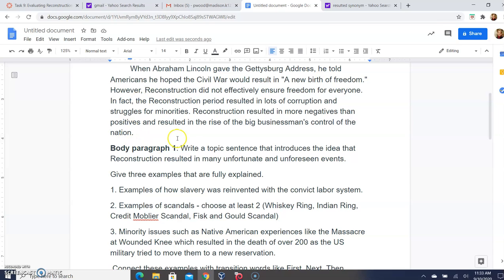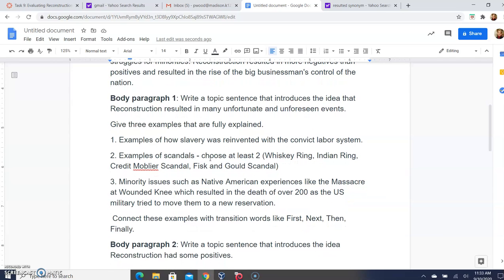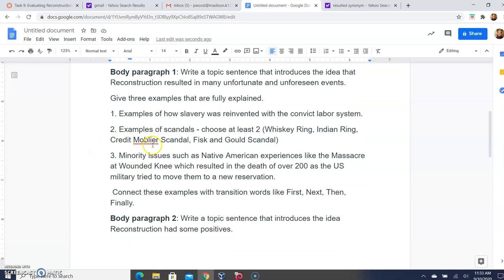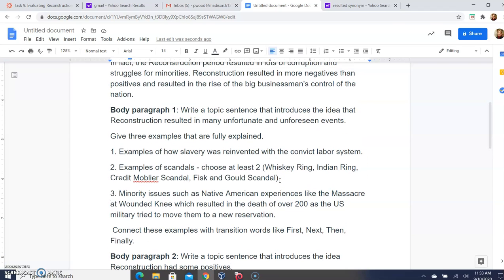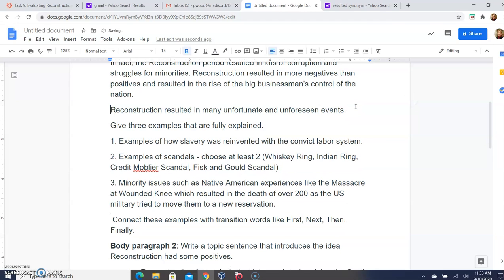So let's go to body paragraph 1. Same method. We have information here about the topic sentence. Okay? Then we have 3 examples, and we're going to connect these examples with our transition words. I'm going to show you how to do that real quick. Okay. So right here it says write a topic sentence, introduces the idea. Reconstruction resulted in many unfortunate events. Once again, I gave you a sentence you can start with. So keep that sentence. Reconstruction resulted in many unfortunate and unforeseen events. Great topic sentence. All right.